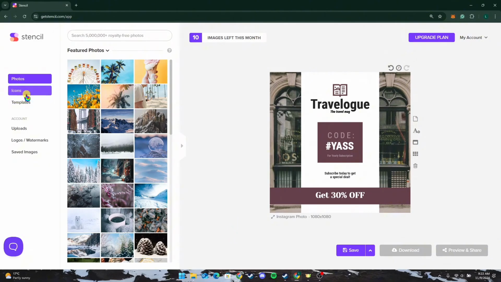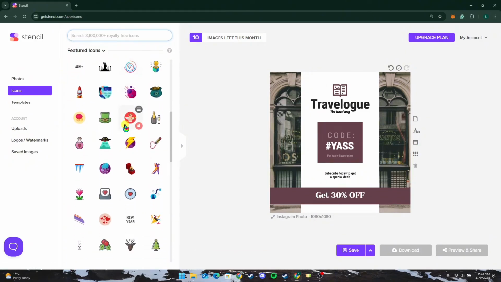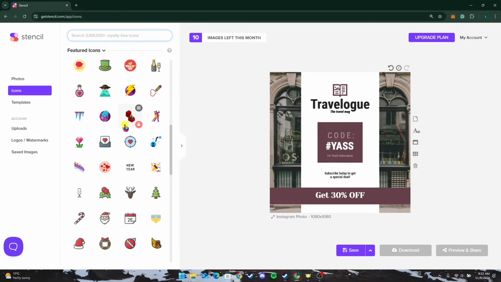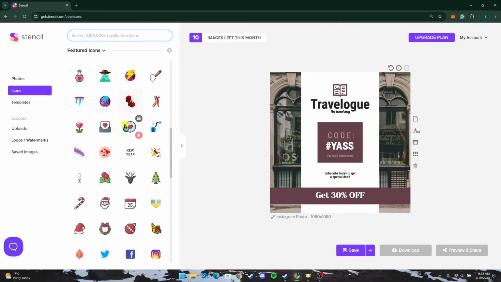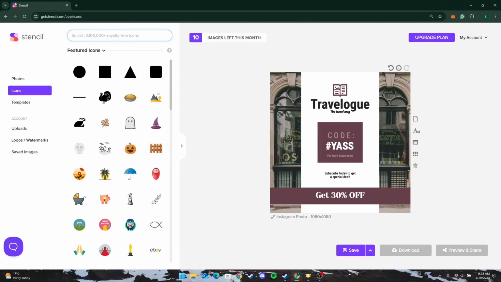You can also add icons and graphics. Go to the Icons tab to find decorative icons or symbols relevant to your post. Click on an icon to add it, then position, resize, and customize its color to complement your design. Keep your icon usage balanced to avoid overcrowding.